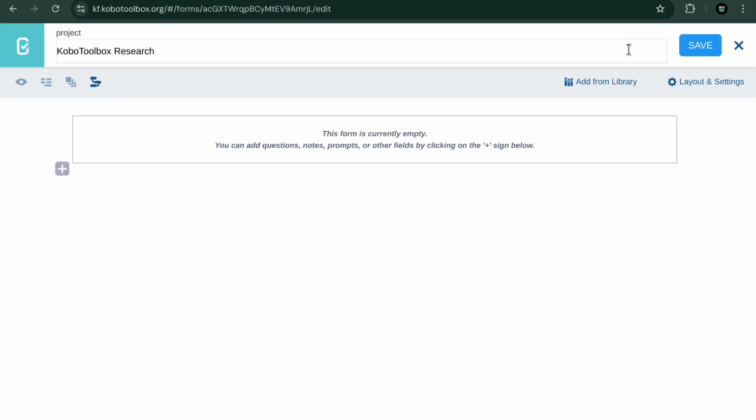All right, so to get started, we are presented with this blank form, and in this blank form, we just have this little box saying this form is currently empty. You can add questions, notes, prompts, etc. by using the plus sign below. So in the bottom left corner, we can see this little plus. This is the one that we shall be using to add questions to our survey.